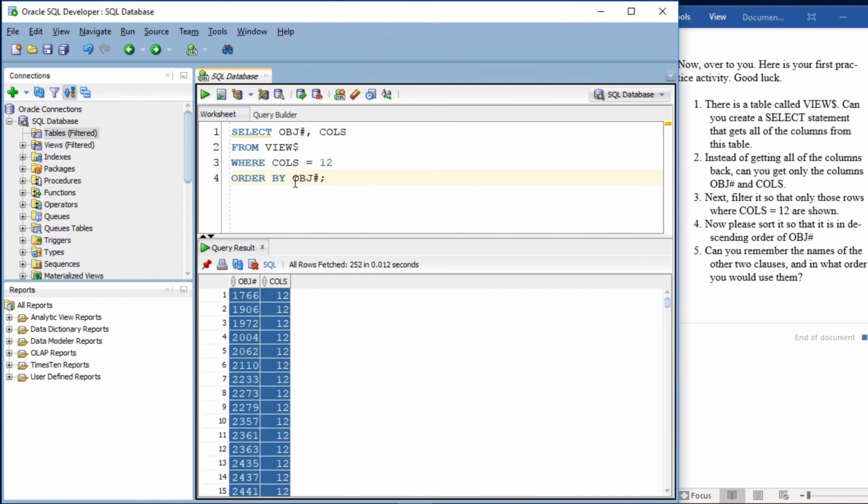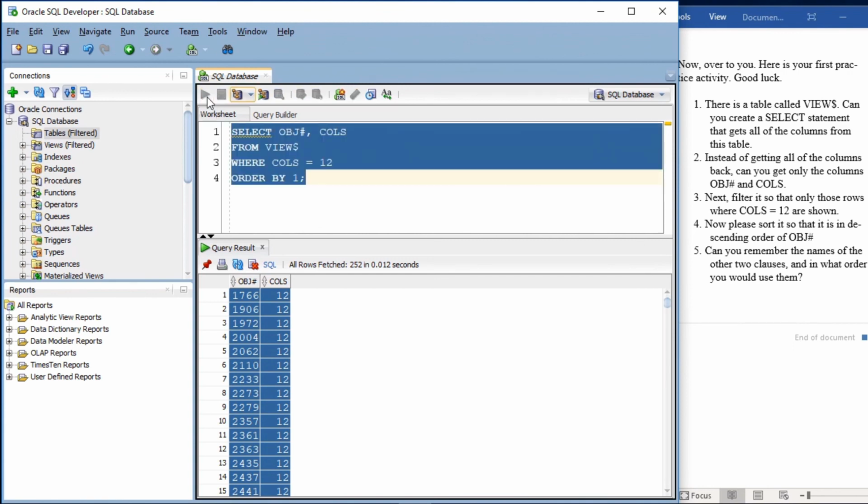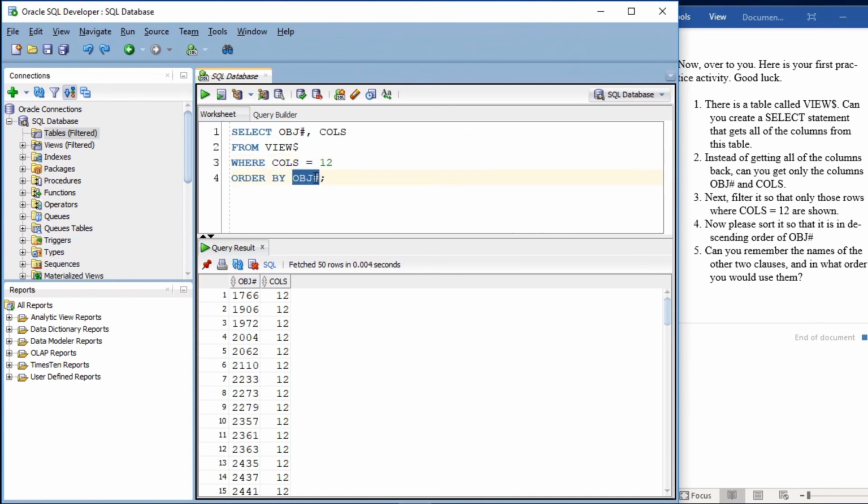Now another way of doing it could be order by one, and that would order by the very first column. But it can be considered bad form to do that unless you've got a particular reason. So order by name would be much better. And then the final question, can you remember the names of the other two clauses in the select statement and in what order you would use them? So we've got select, from, where, and the other two clauses are group by and having, and they go in between where and order by.